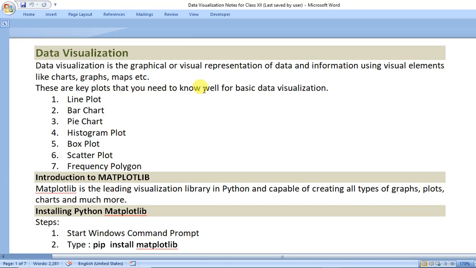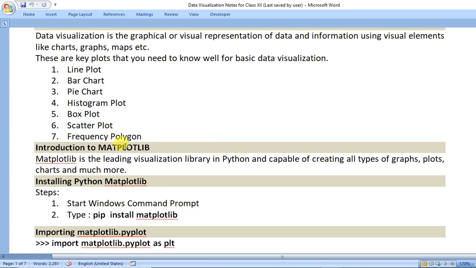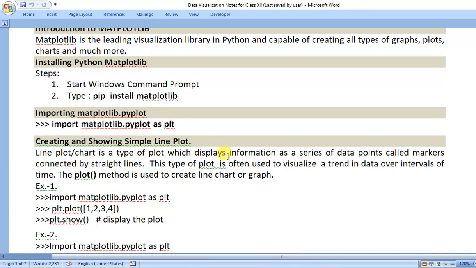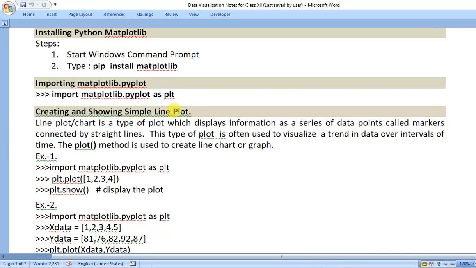First, data visualization. I have given the definition and what charts we will learn in this chapter. All the list of those charts is here. Introduction to Matplotlib. Matplotlib is a leading visual library in Python and capable of creating all types of graphs, plots, and charts, and much more. Installing: I have discussed how to install Matplotlib, and importing matplotlib.pyplot. This is the important statement, and you must add it in each and every program while going to plot your data.